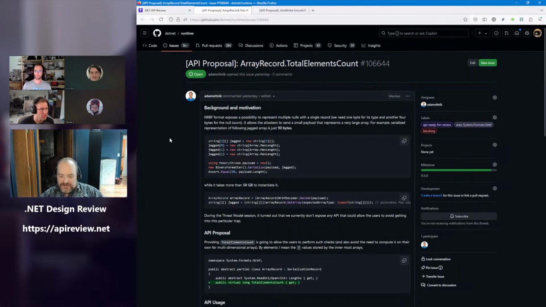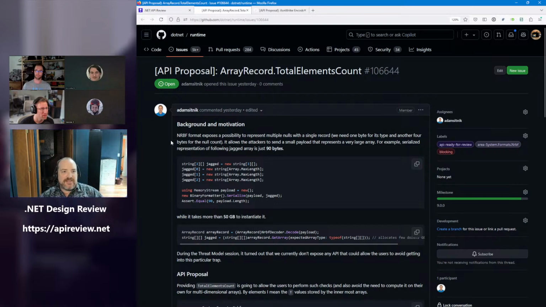Cool. All right. First up, late entry to 9, array record dot total elements count 106644. Come on, Adam, you couldn't get a palindrome? Try harder.